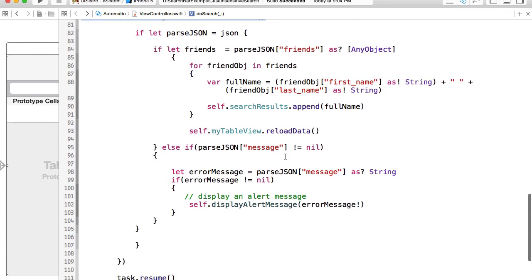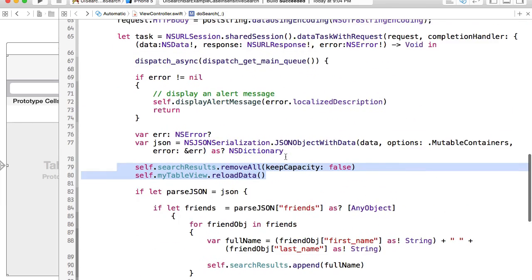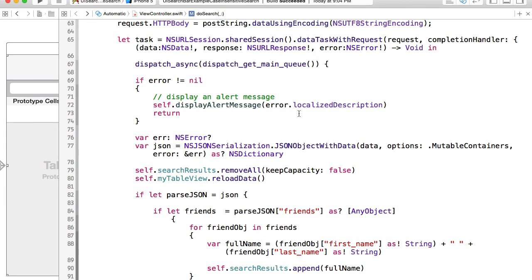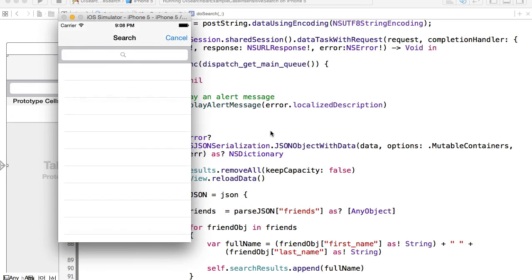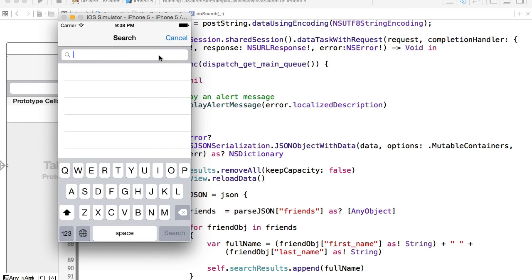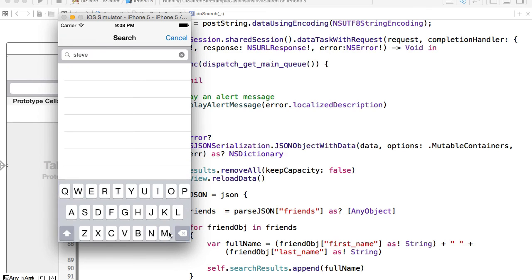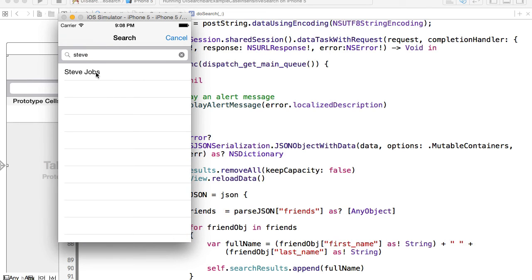So I guess this is it for this script now. So let's run it and see if it works. Okay, my mobile app is up and running. I will type a new keyword. Let's say, for example, Steve. Tap on the search button, and I get the search result Steve Jobs.